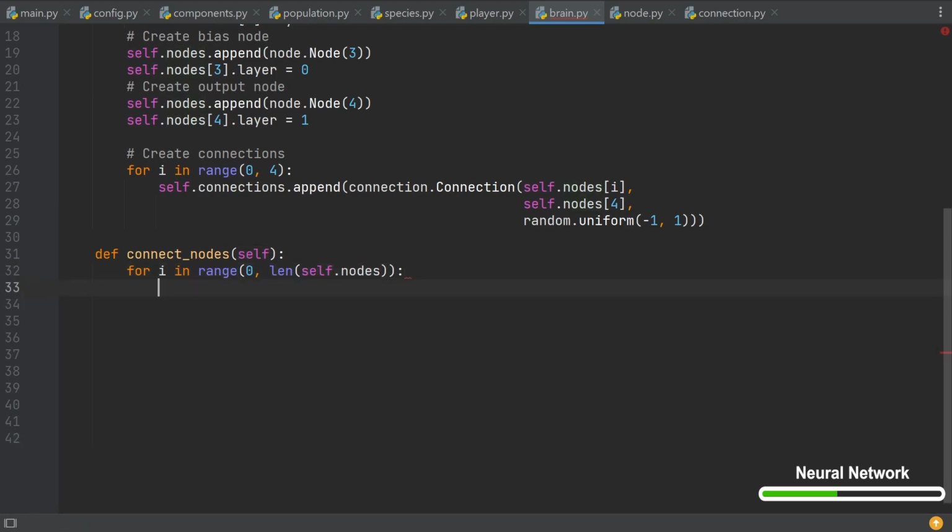And below that, we're going to reference the connections list within every node and set it equal to an empty list. Later on, when we add the natural selection process, this is going to make sure that our nodes don't have any connections from prior generations stored within them.